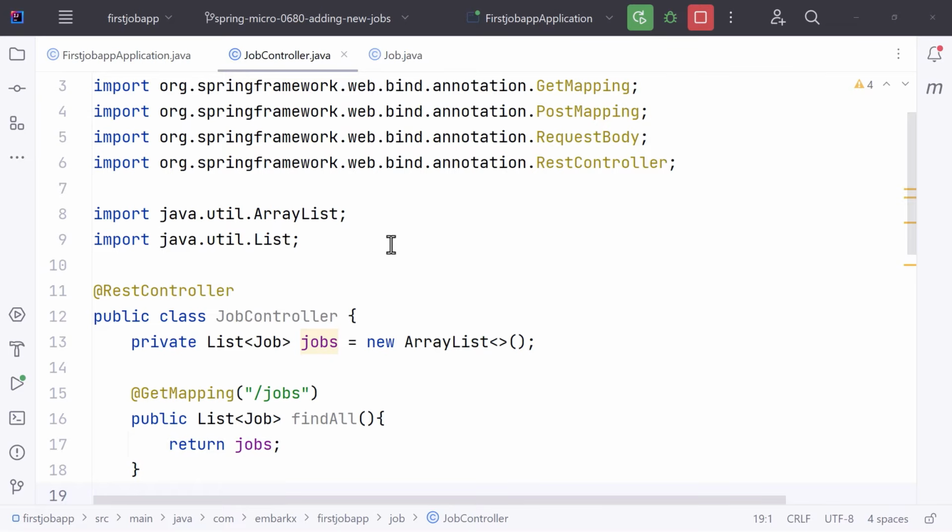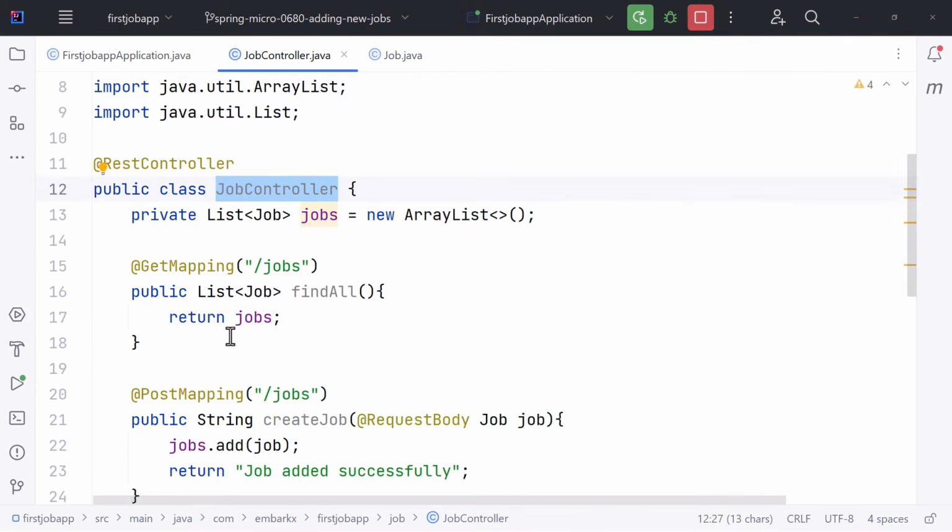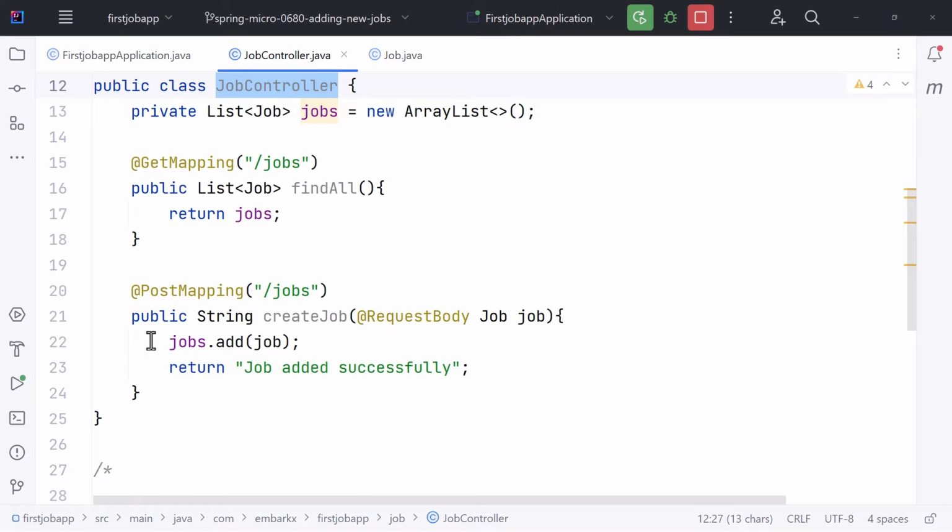Welcome to this class. So let us start setting up the job service. So right now we have job control over here, and what is happening is we are handling the logic of adding job into our controller. We don't have a service created yet. So what we are going to do is create a new service.